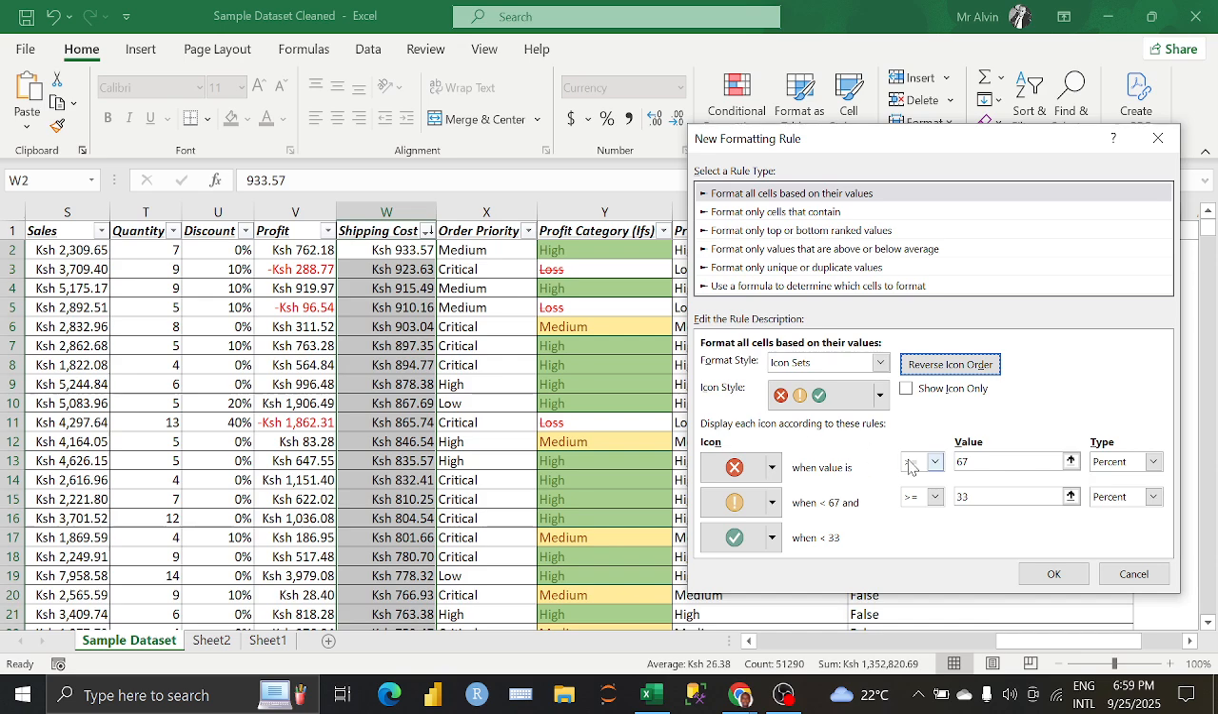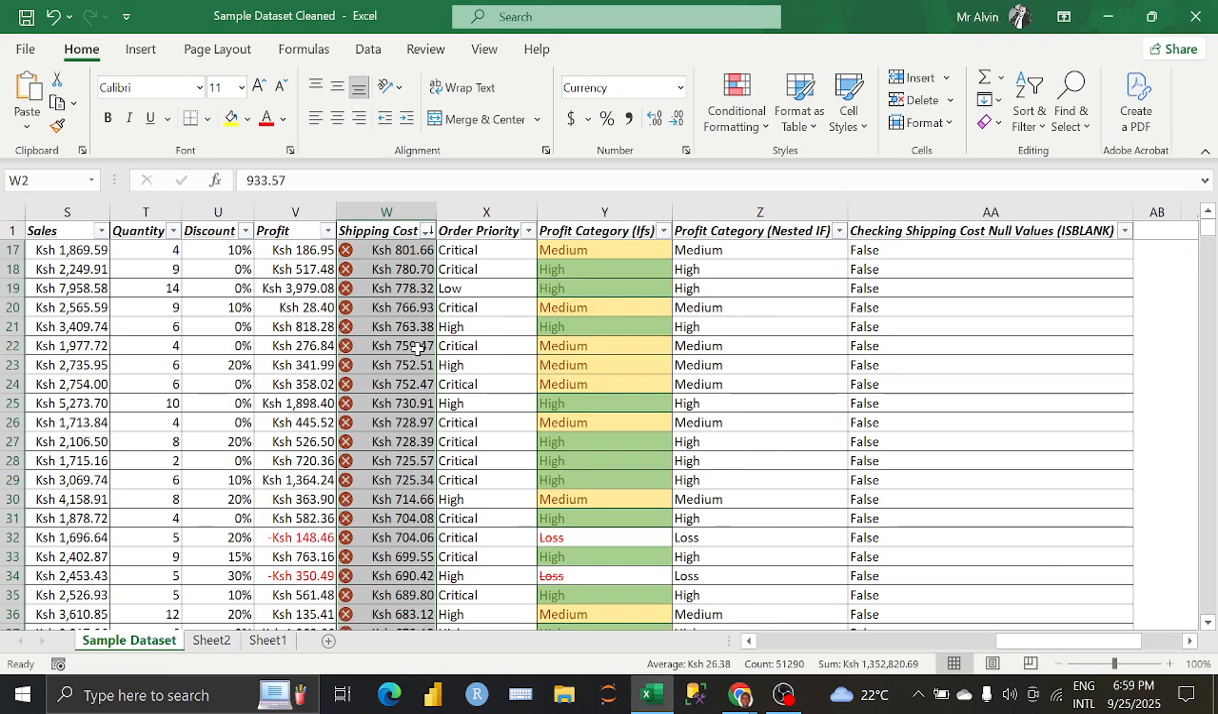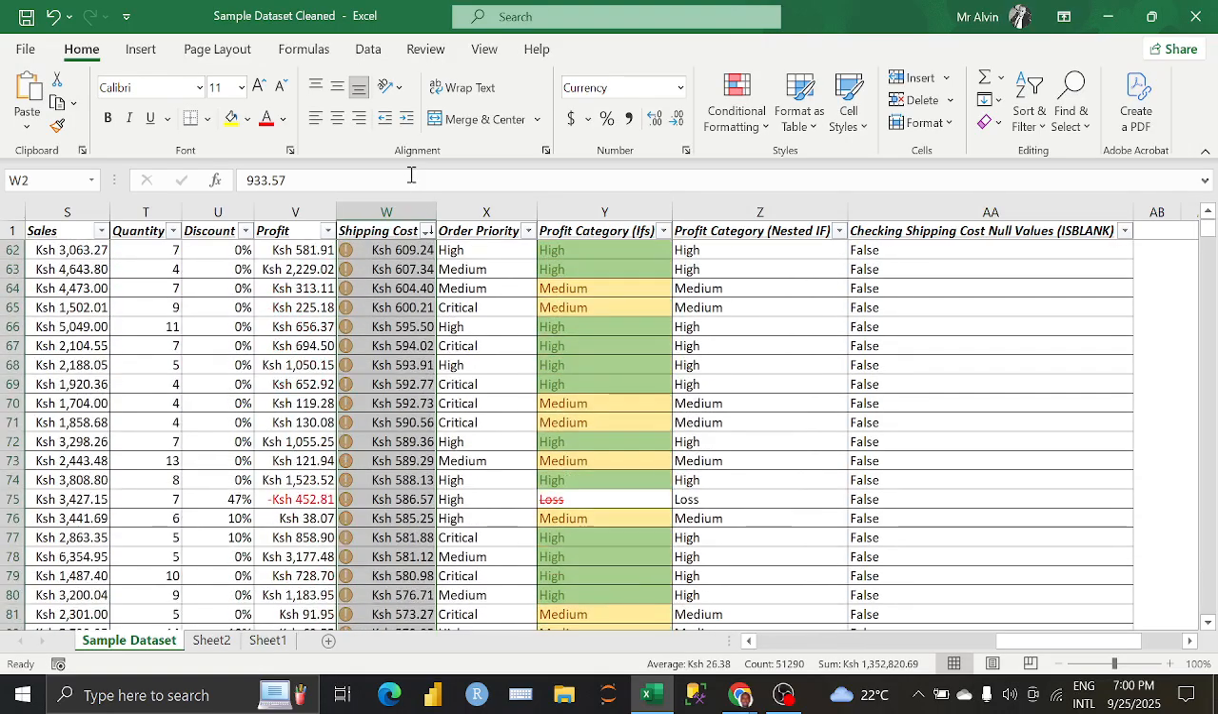Now remember here, you can change the sign. Remember the greater than, less than, depends on how you want it to be. And you can also set the value. For example, if the value is greater than 70%, you can assign this, or you can even change it to number or formula or percent. This is entirely up to you. So here I'm going to change to 70. By default, it's 67 and 33. Here I'm going to change to 40. So percent. And there we have it. Now this is actually correct.